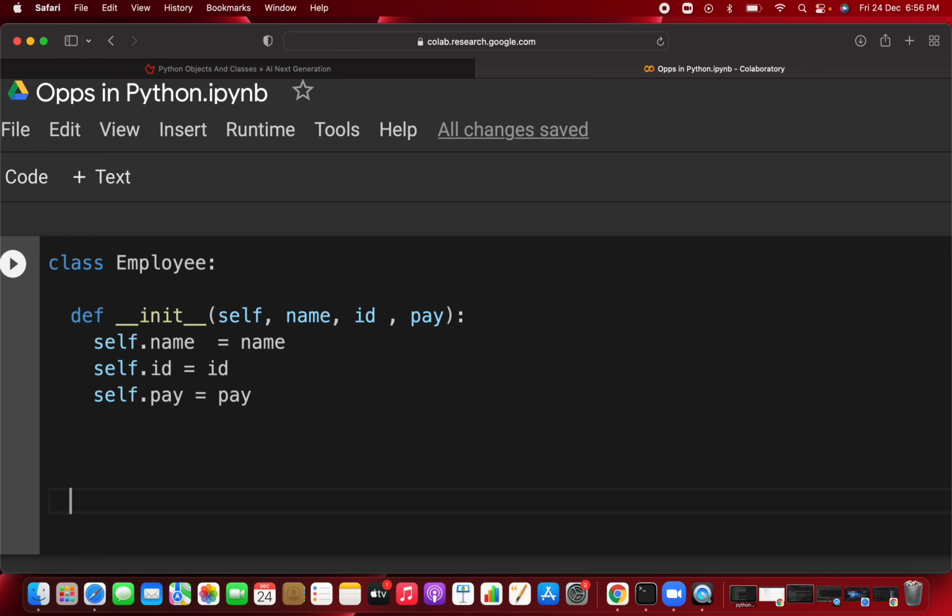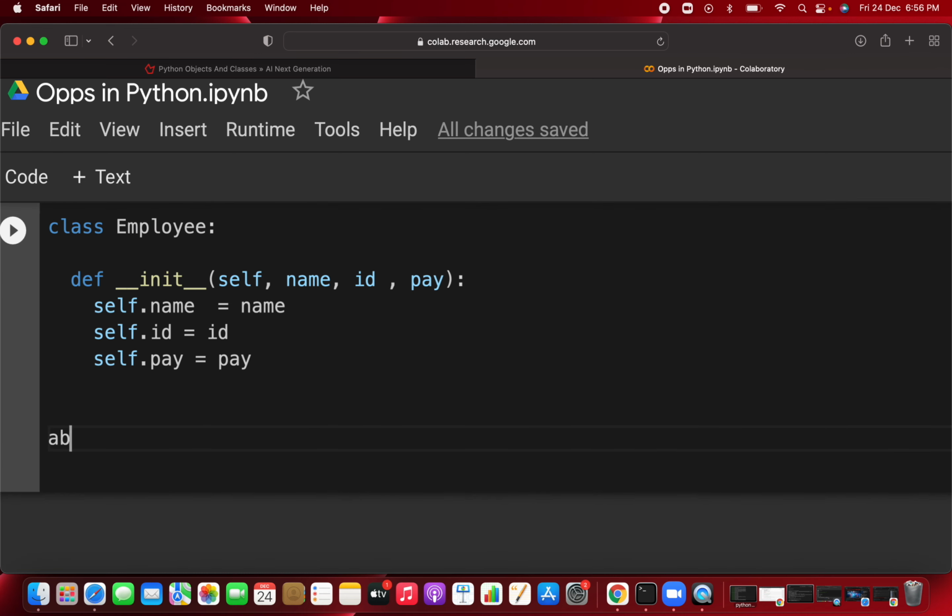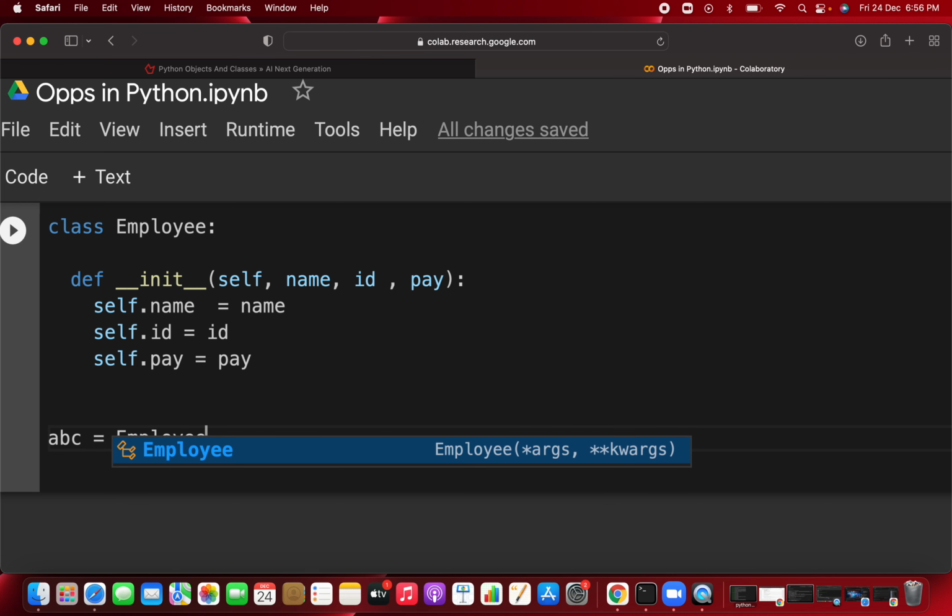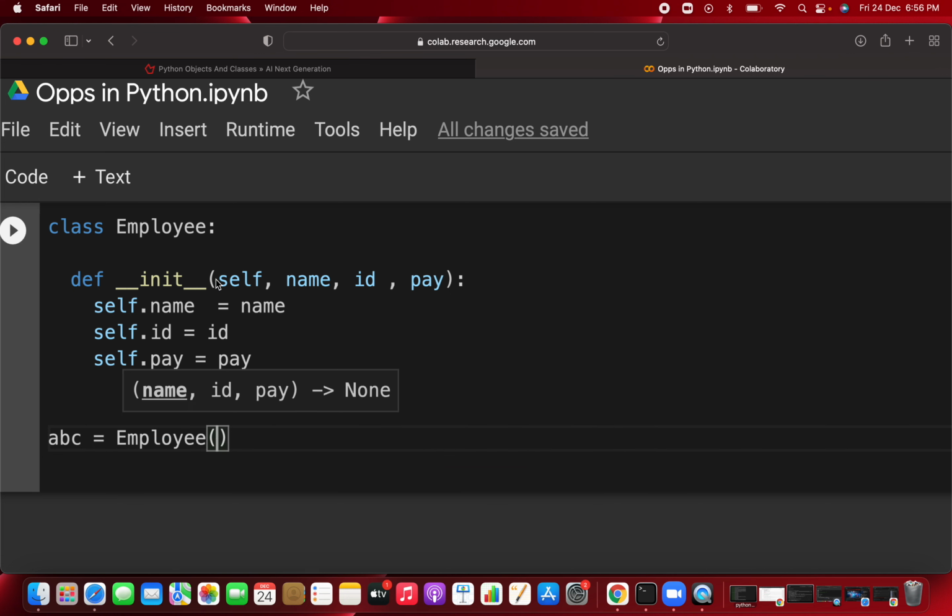Now if you create the object of that class, suppose the first employee is ABC, you take the class. And here, what parameters do you have to pass? The first parameter is self, but you don't have to pass a value for self. You have to pass the 3 parameters you have defined: the name, the ID and the pay. So here you pass the name as Piyush.